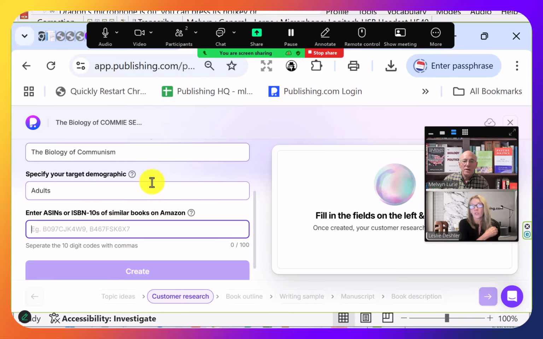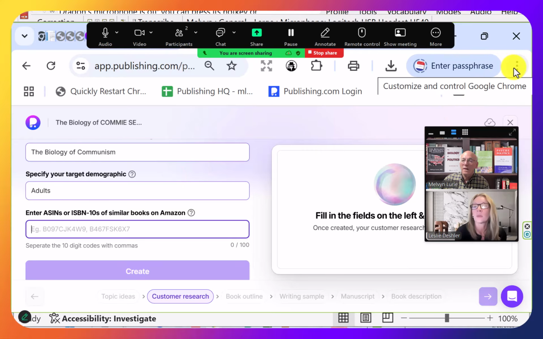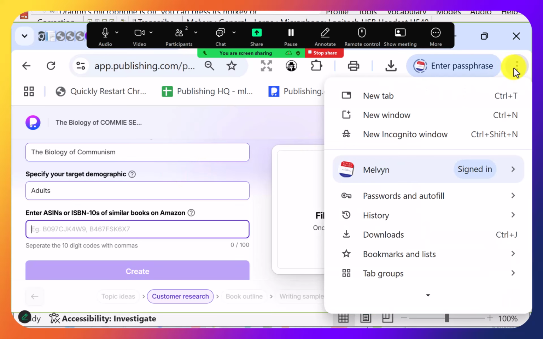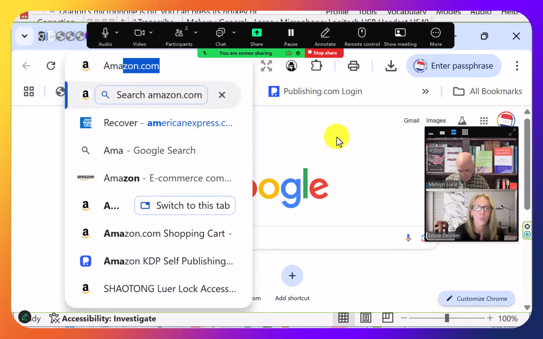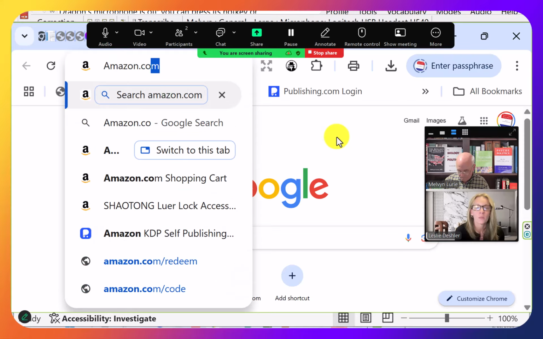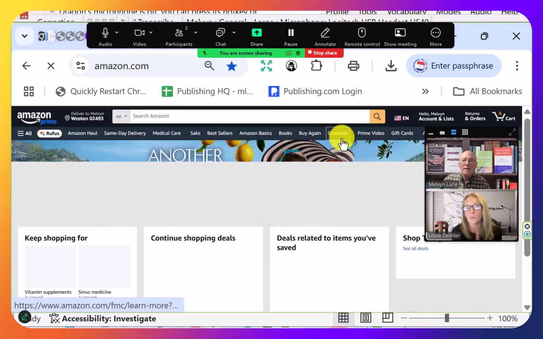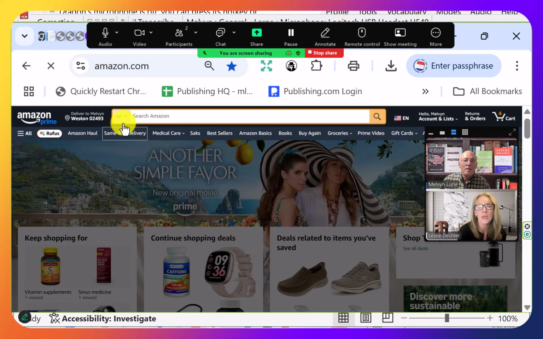So what you would have to do is go into a separate window, like open up a new window in your browser. You could open up a new tab, just where it says new tab. And now go ahead and just go into Amazon.com. Just go ahead and enter. And then once you get in there, go under books.